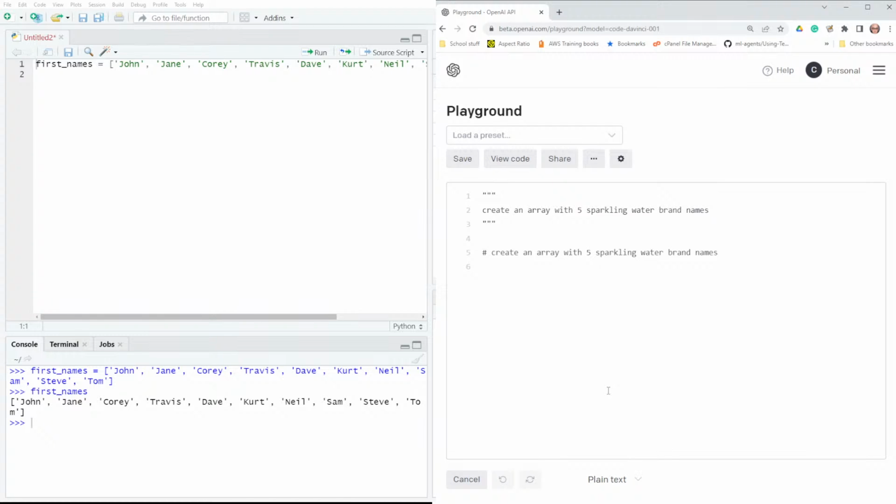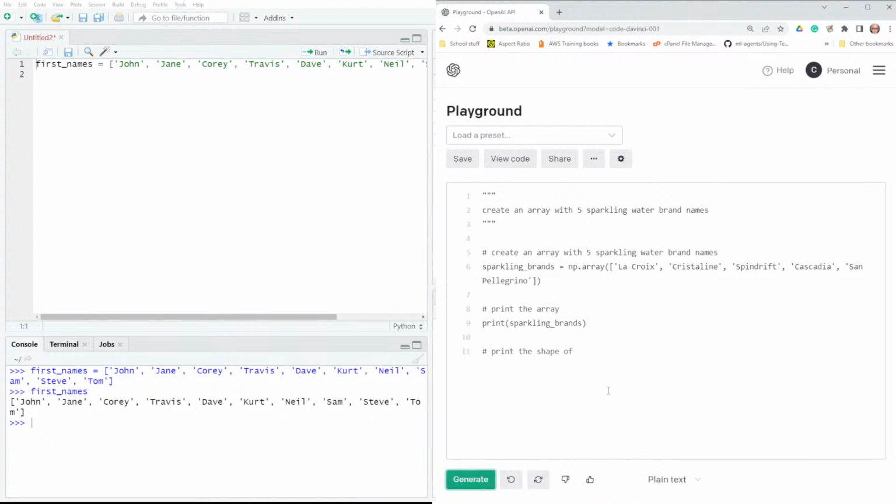All right, that's good. That's pretty good. So it actually names the array for me. That makes sense. So it's naming it as sparkling brands. But wow, it's an NP array.